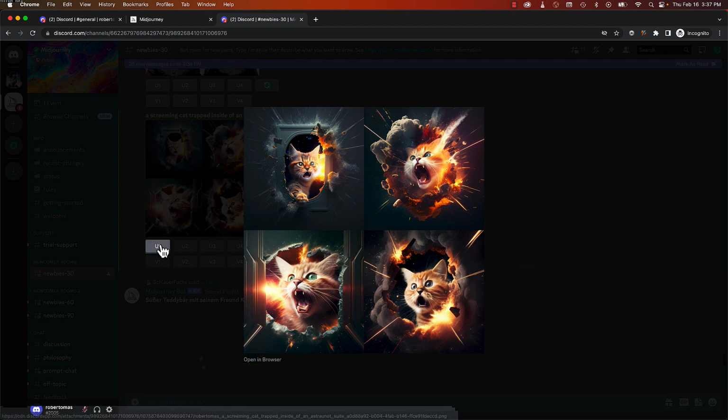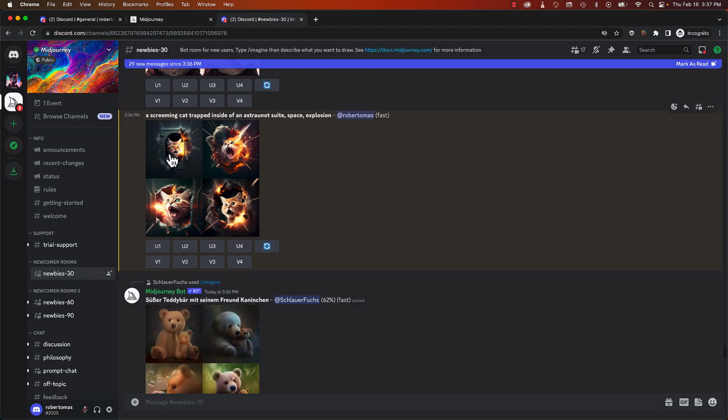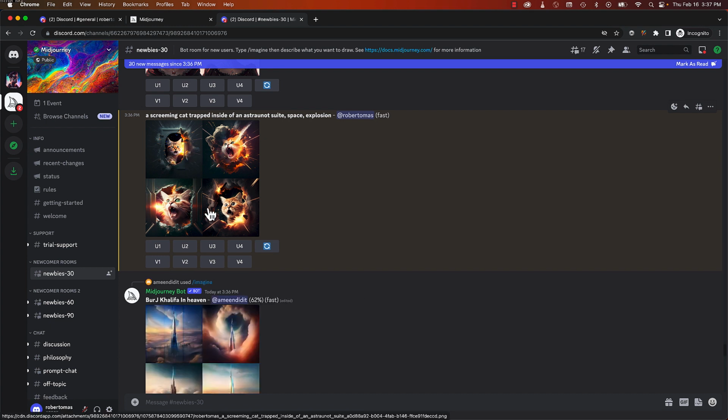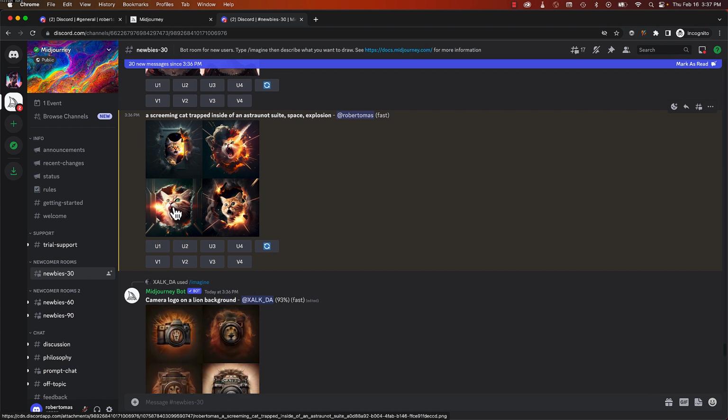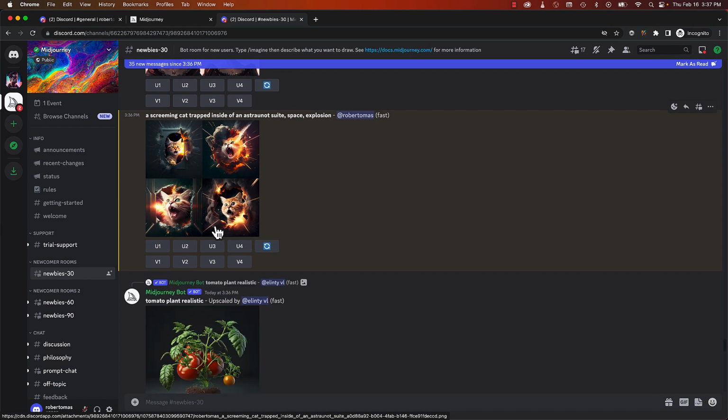So the way you do this, the first one here is 1, 2, 3, and 4. All right. So if you want to upscale the third one, upscaling means we want a higher resolution image. You can click upscale. Or if you want to have a variation of this image, you can click create variation. So V3, upscale and variation.